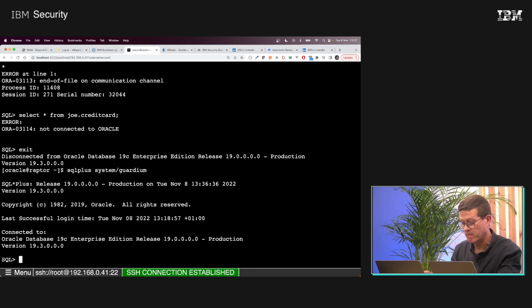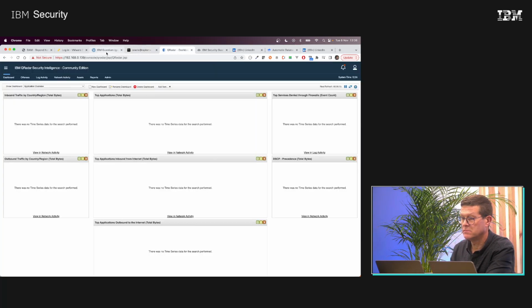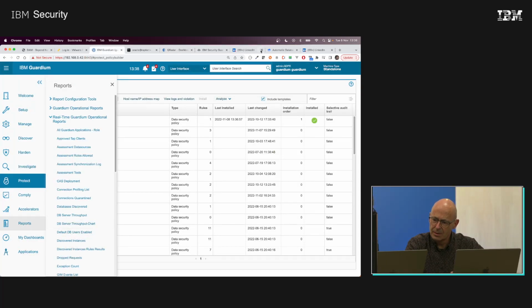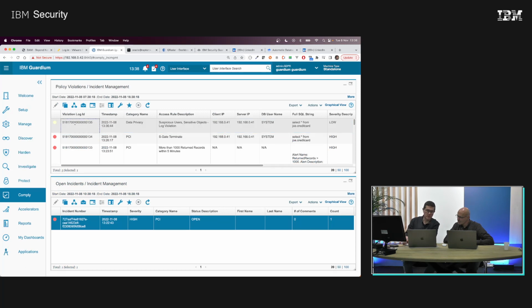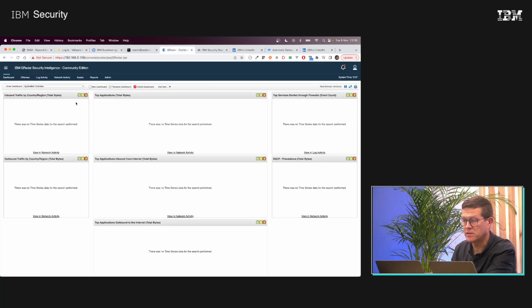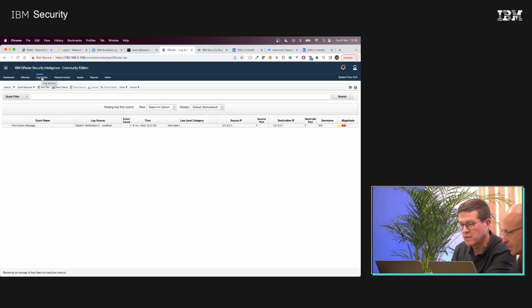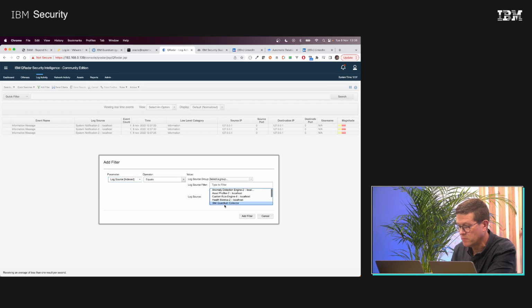We're going to log in as system, and then we will select everything from our credit card information. We get 442 rows again. System user has accessed it. And now that should be seen in QRadar. But let's first see if the incident went well in Guardium. Yeah, we also have an incident reported in Guardium that the rule suspicious users has been triggered. So normally we should also see it in our QRadar system. Now there's a lot of overhead coming from the network, from the local host, so let's see if we can add a filter and say our log source should be IBM Guardium collector.